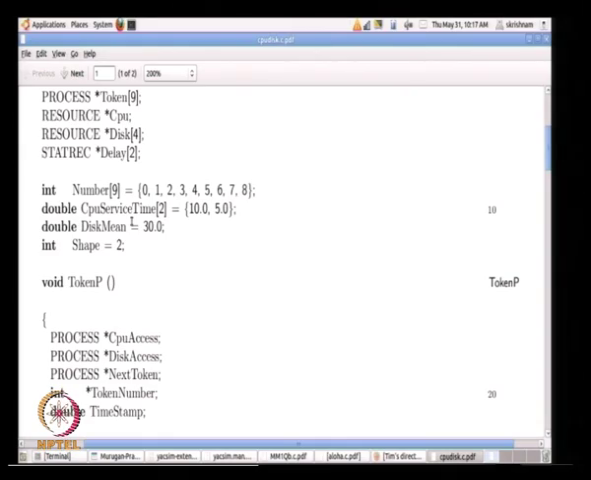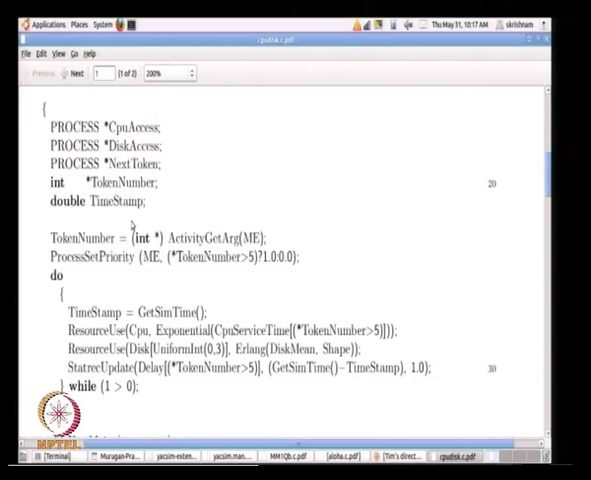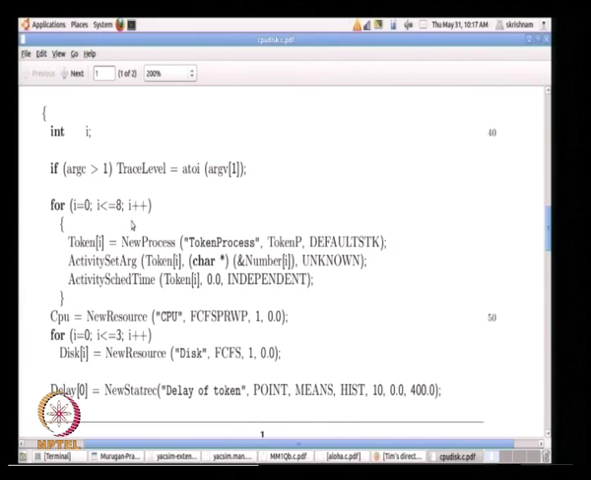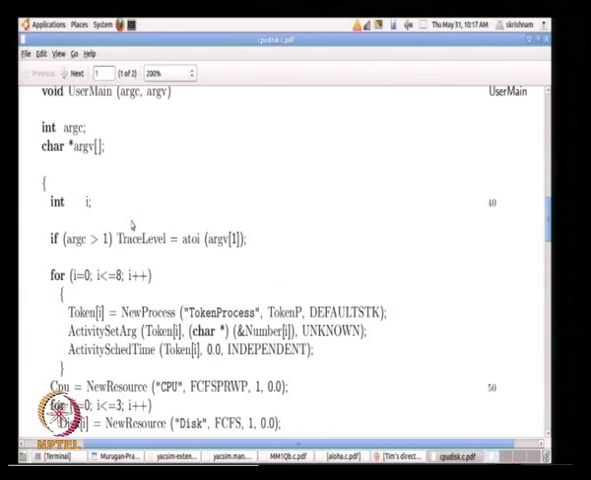Now let us look at how we create the set of processes that are needed to get the simulation going. If you look at user main, there we first create the set of processes and the corresponding set of resources that these processes are going to share. This is the first loop. There are 9 processes, so we create 9 processes, each with the corresponding ID. We use the activity set arg to let each process know what its ID is, because that is needed later on. Then we schedule the process to start right away.